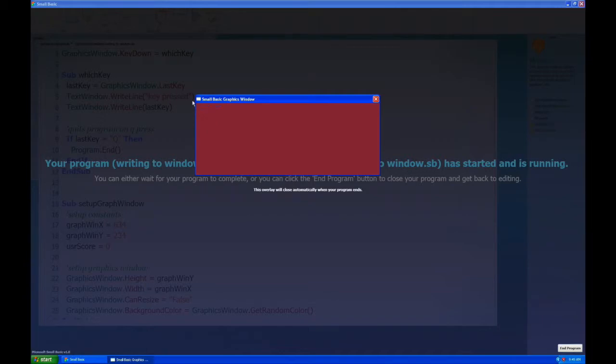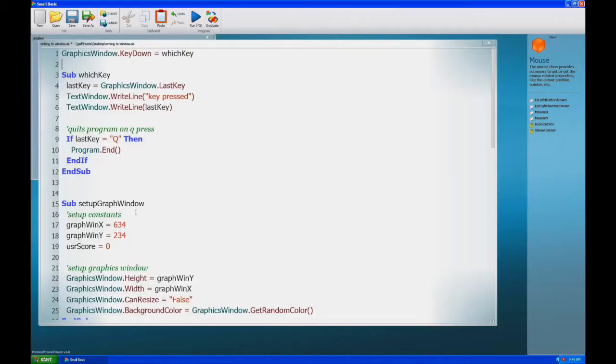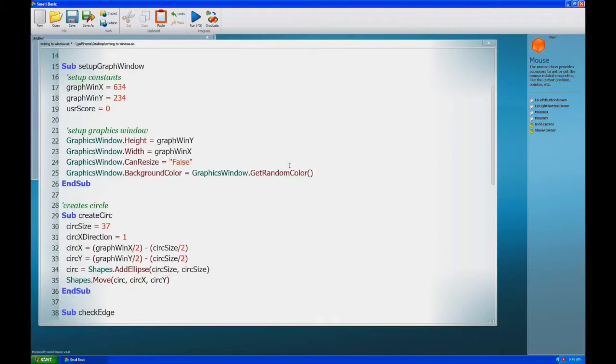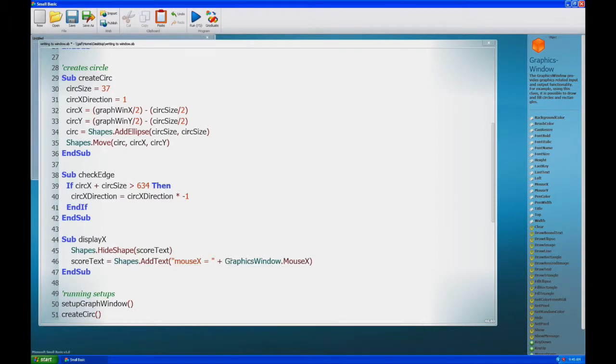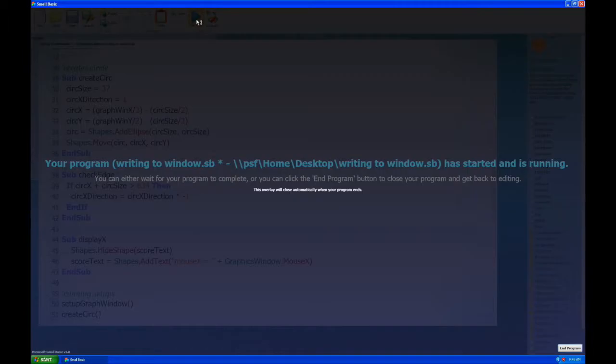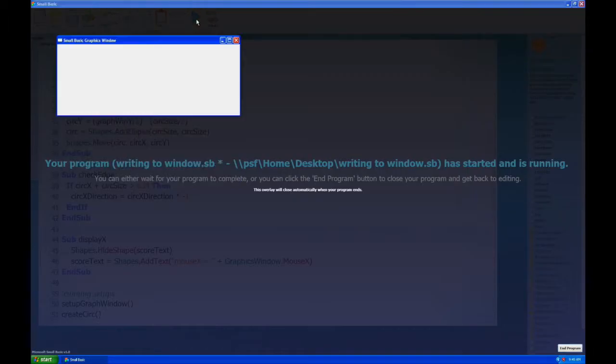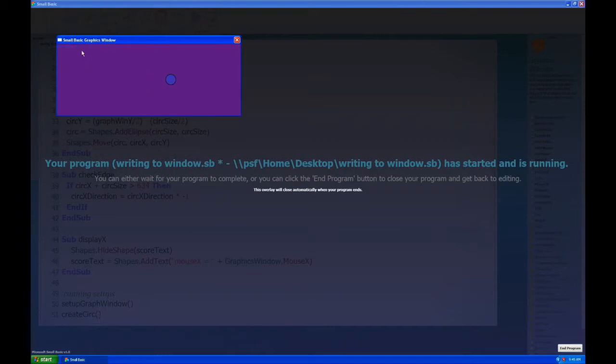So what I really want to do, because I'm working within my game, is display not the location compared to my whole monitor, but my location compared to just the game window. So to do that, I'm going to change the line of code that says display X to be, rather than the play mouse dot mouse X, graphics window dot mouse X. And this is very, very different. So now we're displaying where we are in terms of the graphics window.